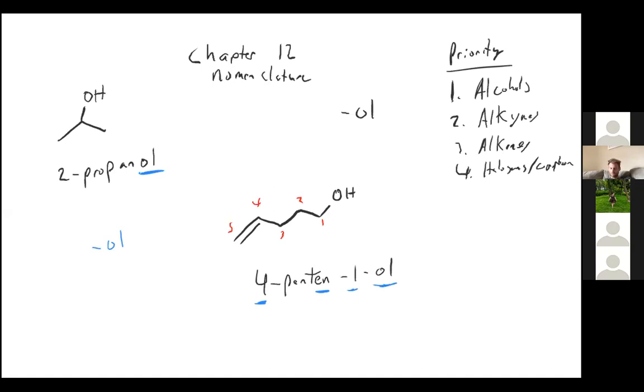Okay, let's do a more complicated one. Someone in the chat asked if you can put the 4 before. Yeah, it's much less likely to be written in this way, but you could also do pent-4-ene-1-ol, and that'd be okay also.